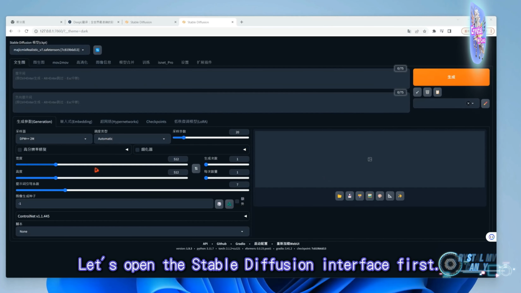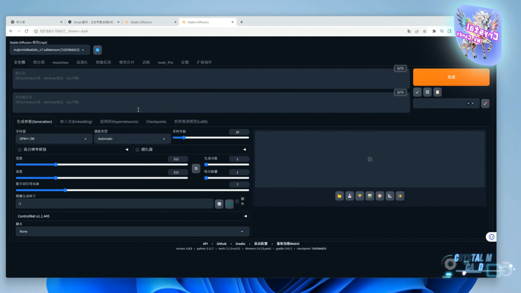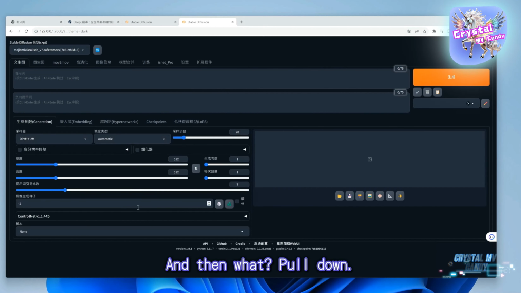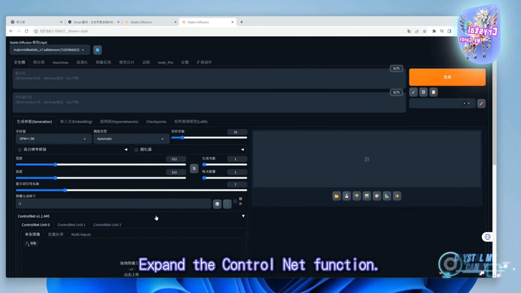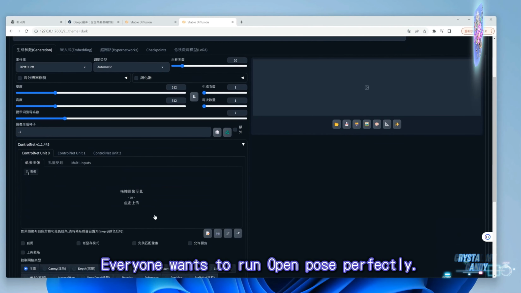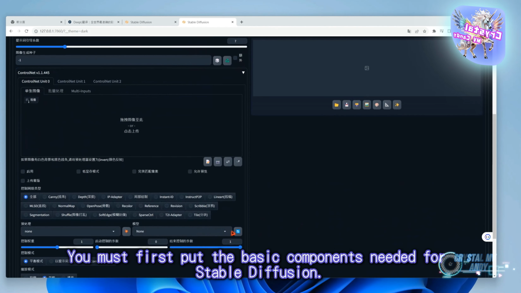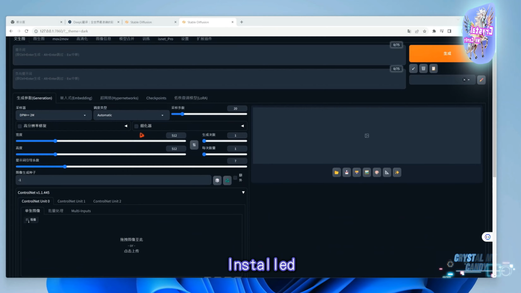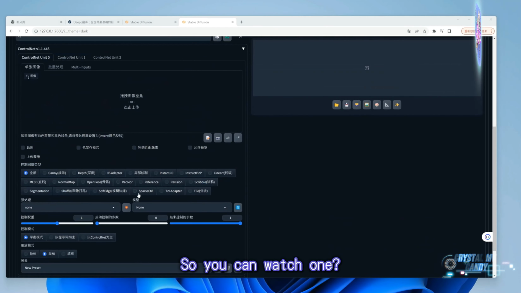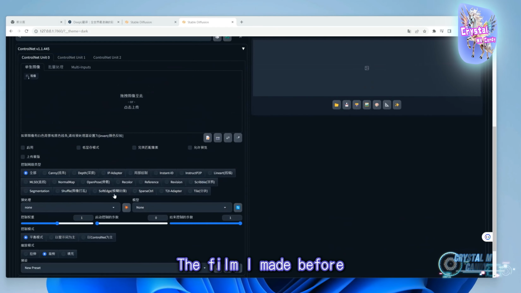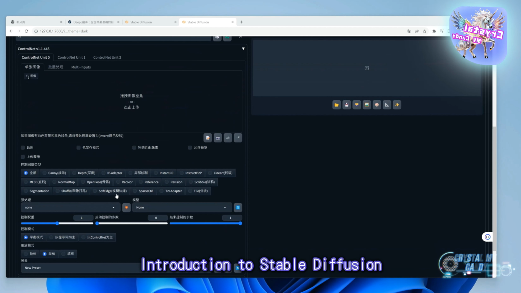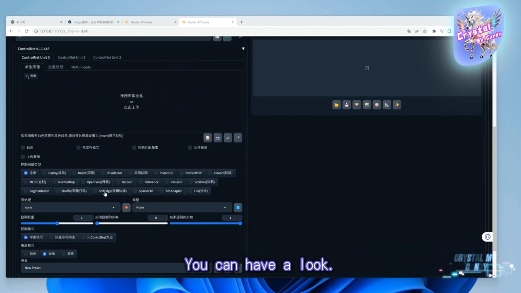Let's open the Stable Diffusion interface first. And then what? Pull down and expand the ControlNet function. If you want to run OpenPose perfectly, you must first install the basic components needed for Stable Diffusion, so you can watch the film I made before, Introduction to Stable Diffusion. You can have a look.